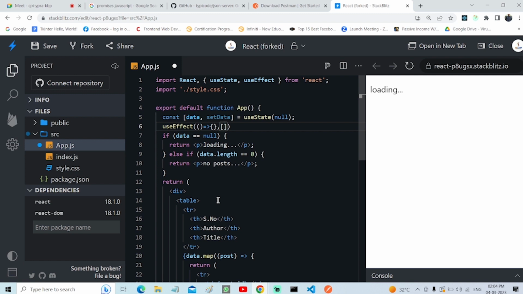Why do I give it empty? Because it has to act like componentDidMount. It has to execute in the mounting phase. It has to execute only one time after the page reload. Definitely I will tell you why I am calling it one time.